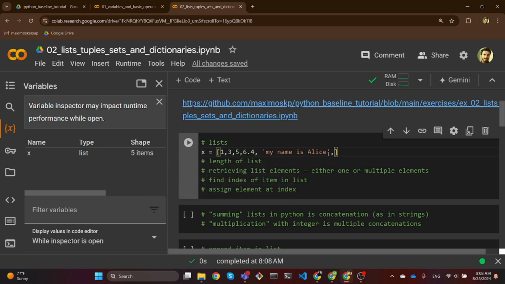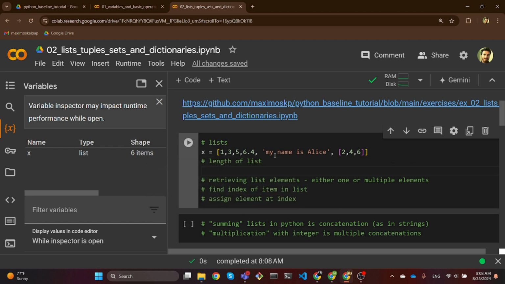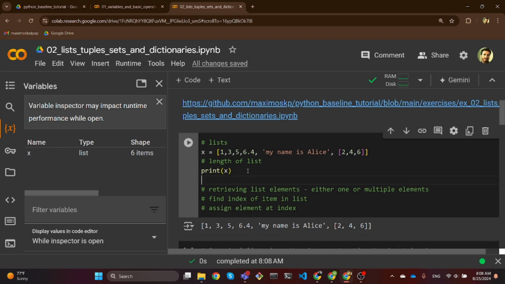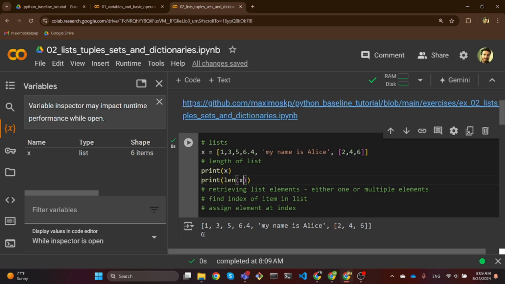It can also have another list. So for example, we can have a second list in here, and if we run it again, you see that it has a 6th element. Even though the new list has 3 elements, it is considered as one additional element to the list that we have added. So we can also print the list. We can see the values, and we can also print the length of the list, which we can retrieve through the len function. So if we print the length of the list, you can see that we get a number 6.